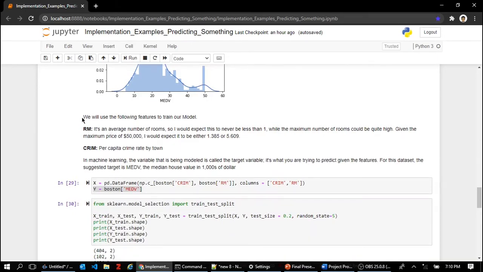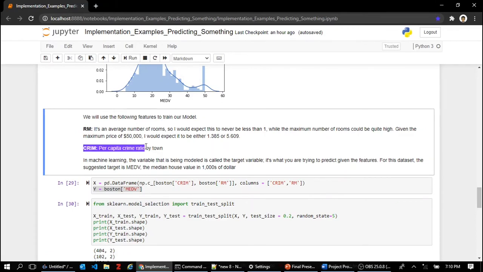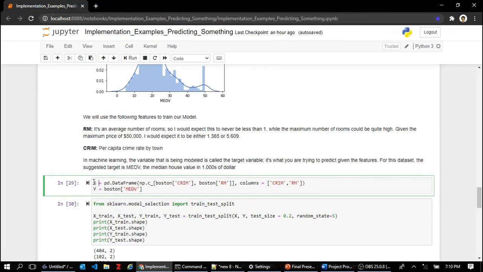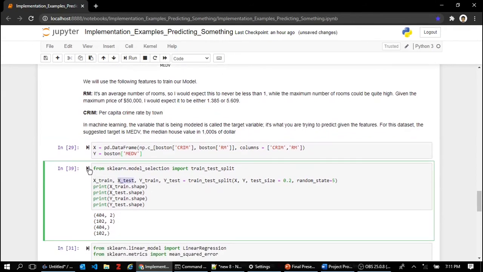Now to train our model, we want some knowns. So here I have taken two knowns: the average number of rooms in the house and the per capita crime rate of the town. I will initiate my x and y variables. My x variable will be the pandas data frame with these columns, and my y variable will be the cost of the house.